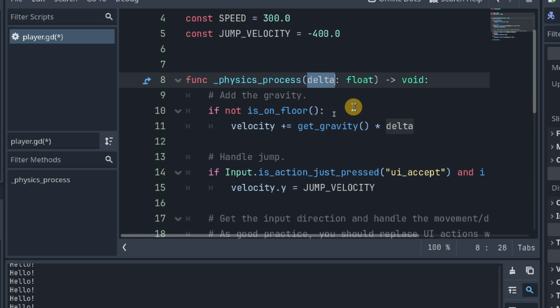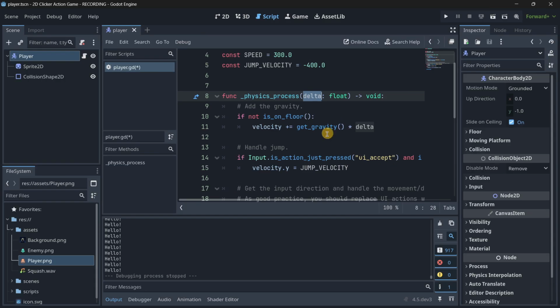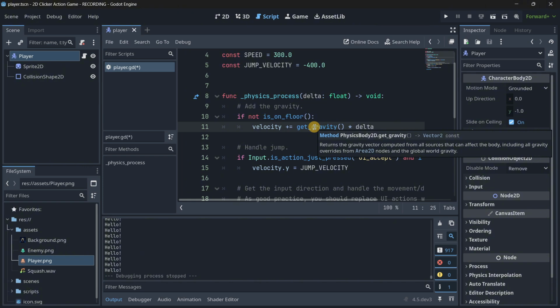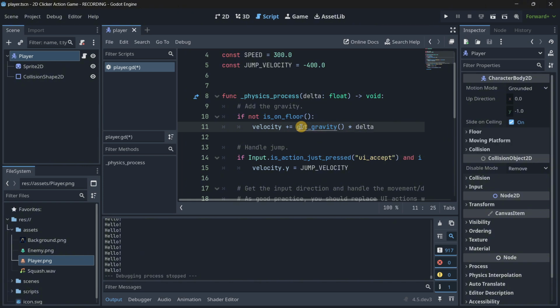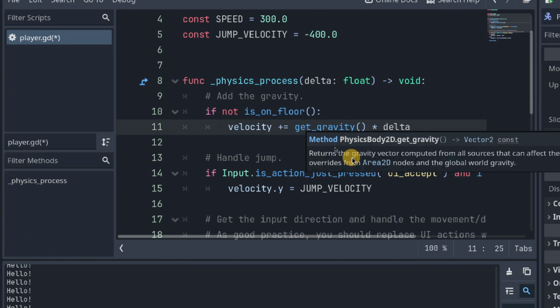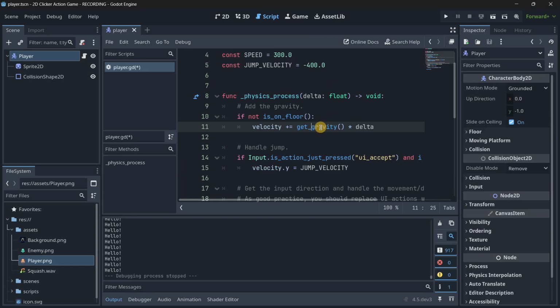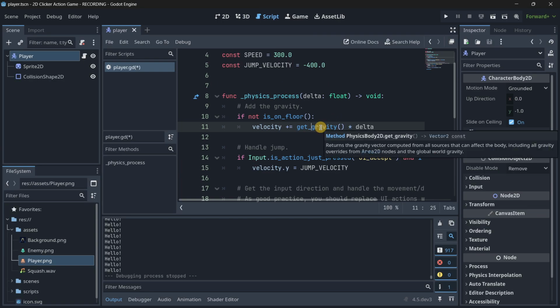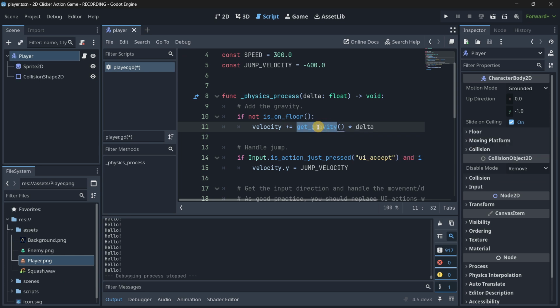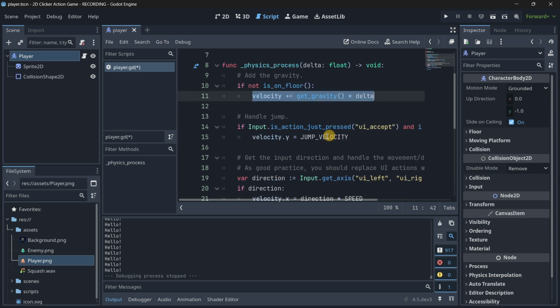Then we'll basically dig deeper and you will understand this even more. If you're interested in what get gravity does, you should be able to put your mouse over here and you should be able to read what it does. It just returns the gravity vector computed from all sources. Well, it tells you lots of things, but it is basically just the default gravity that a Godot project has. So like this, we add the gravity if we are not on the floor. And let's say that the formula to apply gravity is this one.